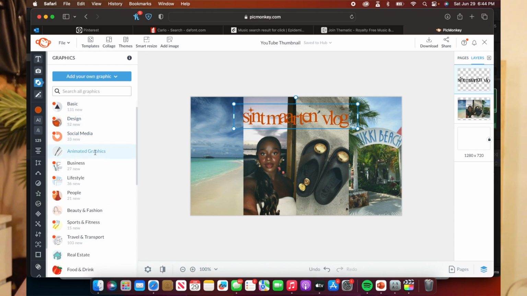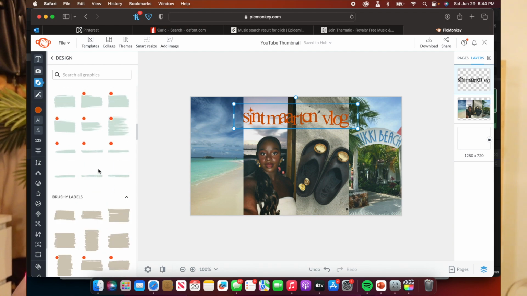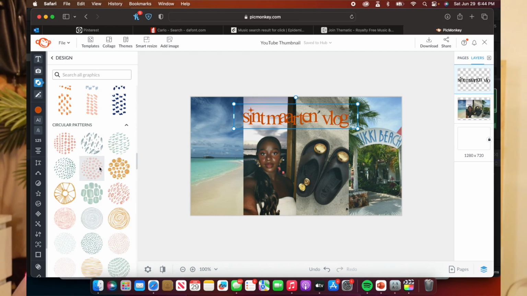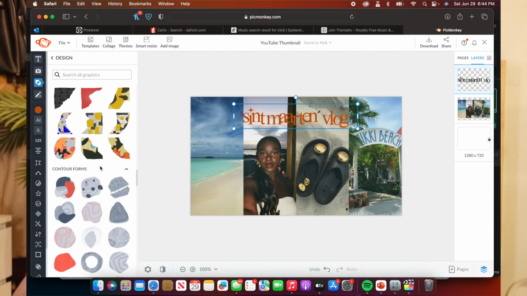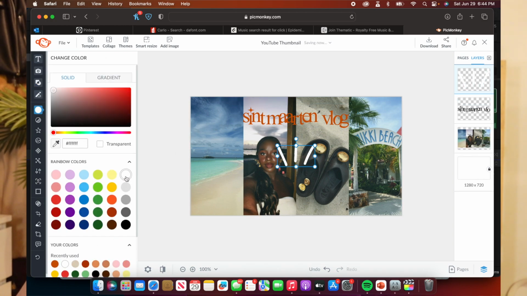So PicMonkey also has graphics, which I like to use. So I go to the design ones, maybe I'll scroll down until I see something that I like. So let's say I want to add this just to give my video a little bit of something, you know. I can change the color of it, I can change the size of it, and then I usually put this maybe on top of something to kind of highlight, or maybe I can even put it on top of the text over here. So when people are reading it, it's like St.